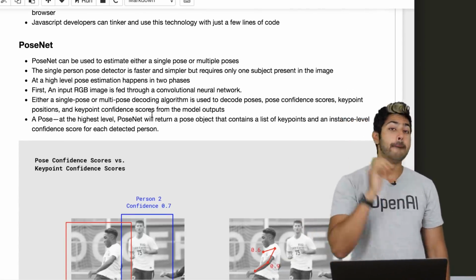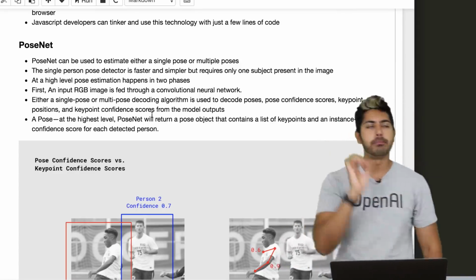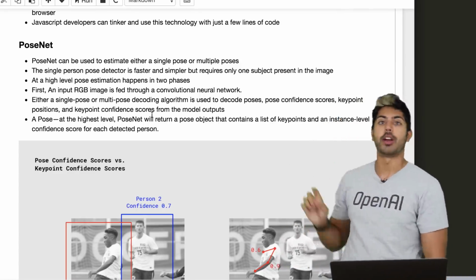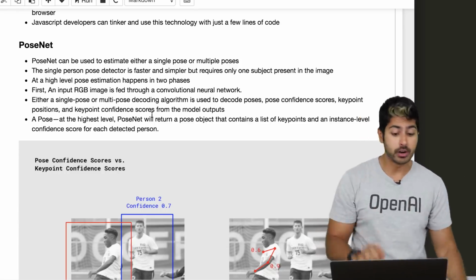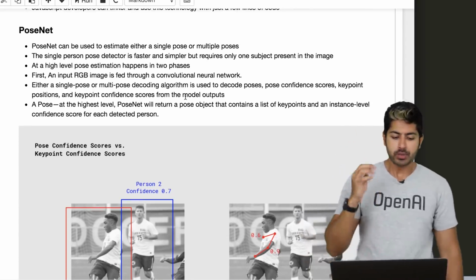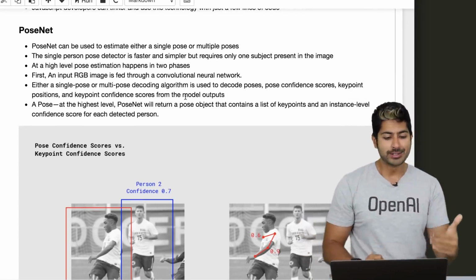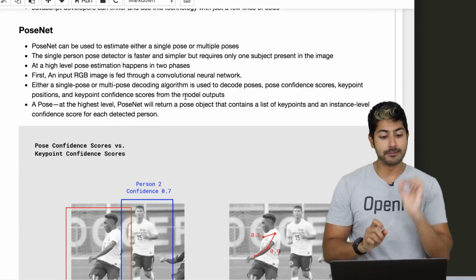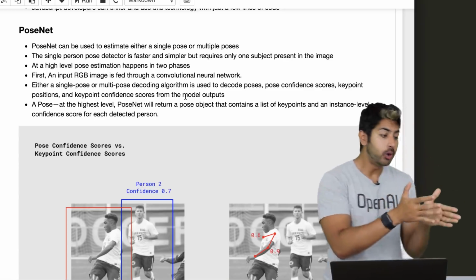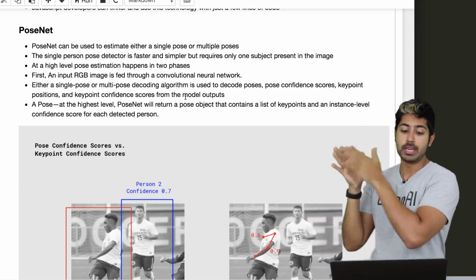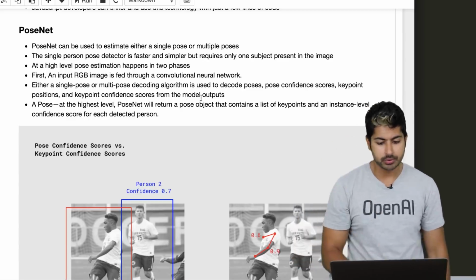And interestingly, with multiple pose estimation, it doesn't matter how many people there are. The complexity is n. It's not n squared or n cubed or something. The more people, it just gets linearly more complex, which is very interesting. But anyway, the way this works, let's talk about PoseNet. First, an input RGB image is fed into this convolutional network, PoseNet, and then either a single pose or multi-pose decoding algorithm is used to detect poses. And then the output is a pose.